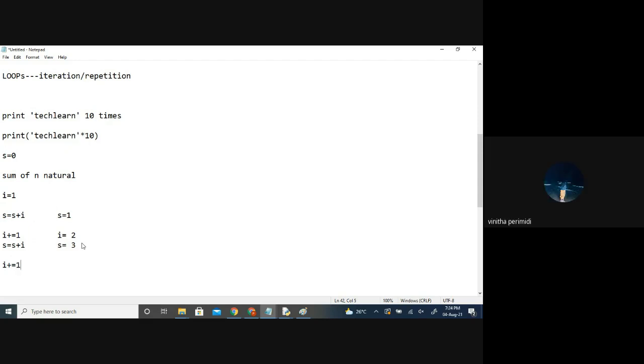Wait, 1. After 1 only, 2, it will keep on increasing by 1 only. After 2, yes, ma'am, 3. So S is equal to S plus i. So can I say this one also like this? Yes. There's a better version.